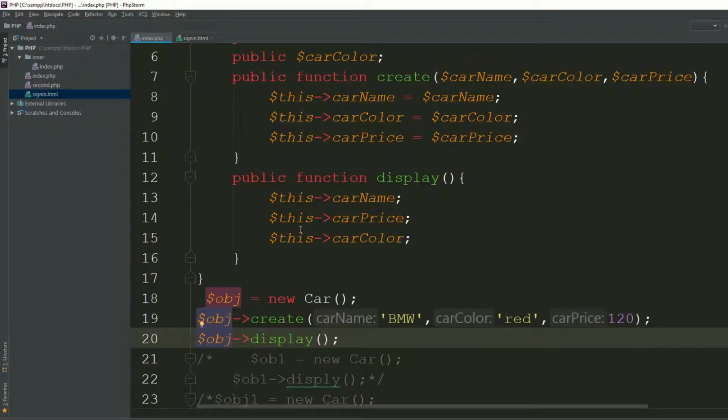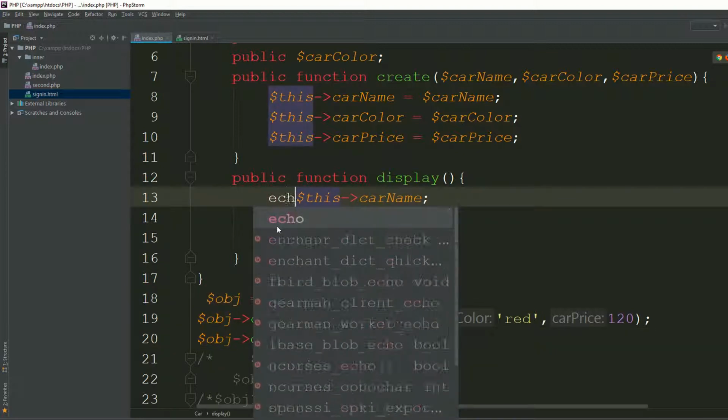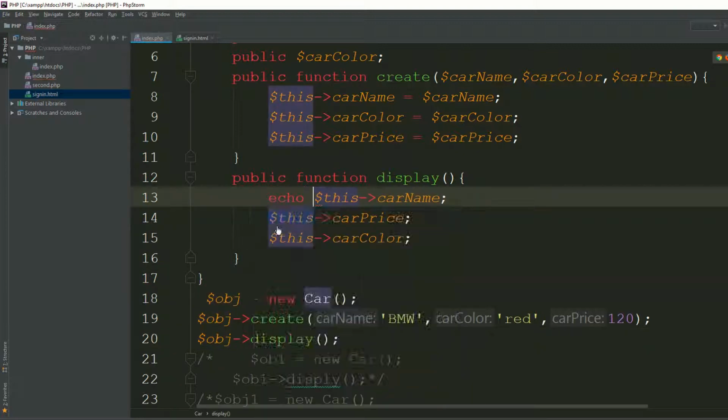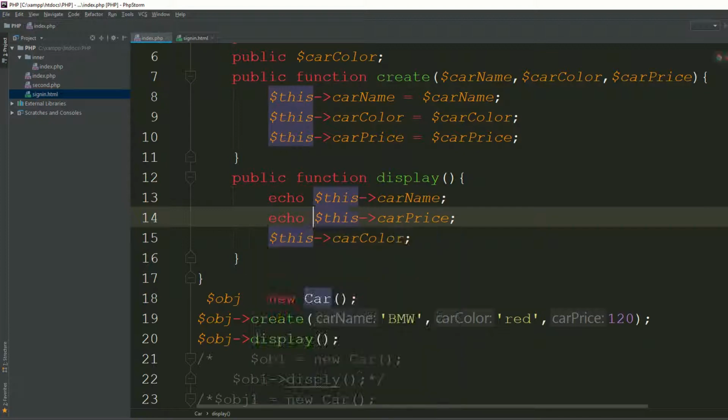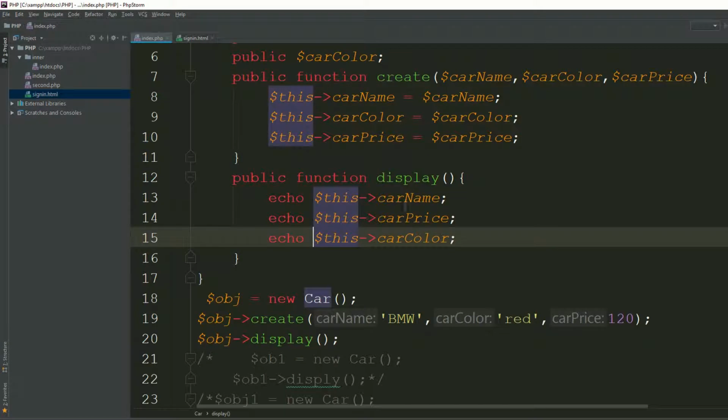Go to the page, refresh the page. Okay, you have to echo these. Refresh the page. As you can see, it's saying BMW.